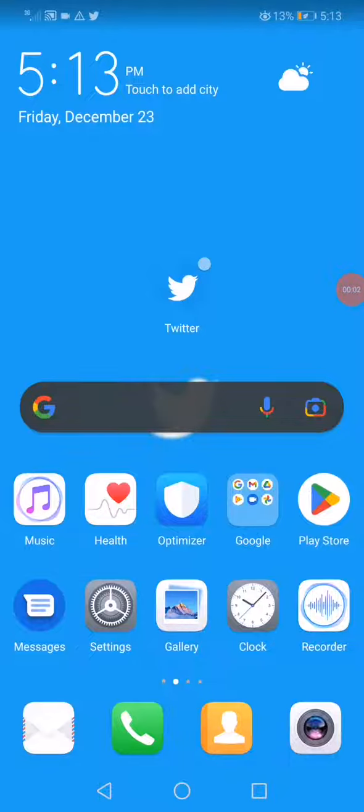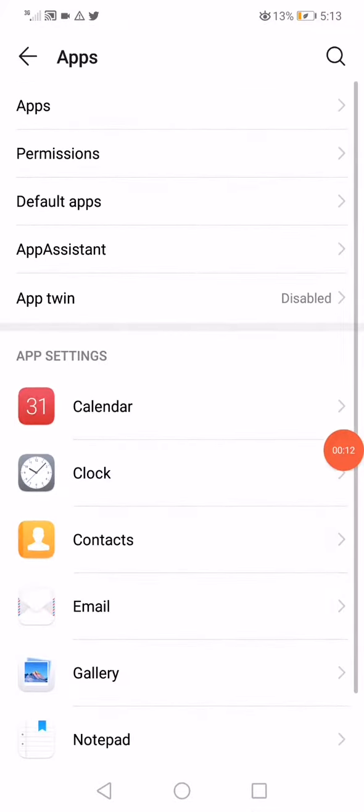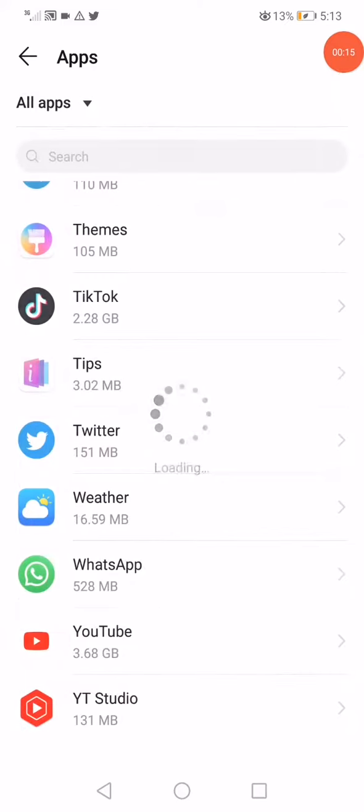So, how to fix the Twitter "we cannot send a text message to this phone number" problem easily and fast. What you want to do, guys, is very simple and easy. Open the settings on your phone and then go to the apps manager like this. Open the apps. Now on this page you will find all the apps that you have on your phone. So what you want to do here is open Twitter.